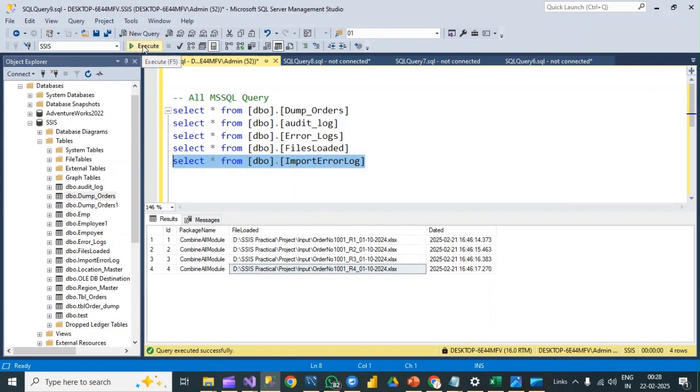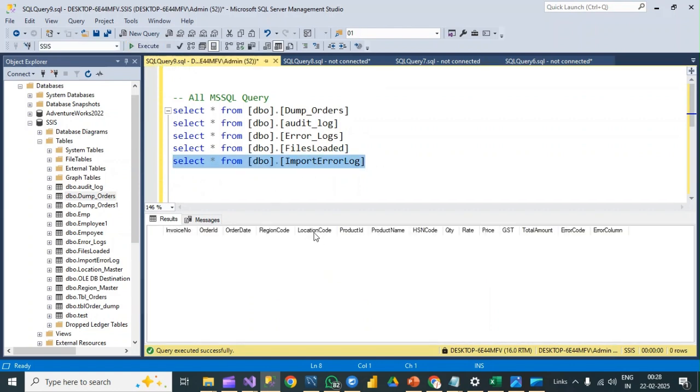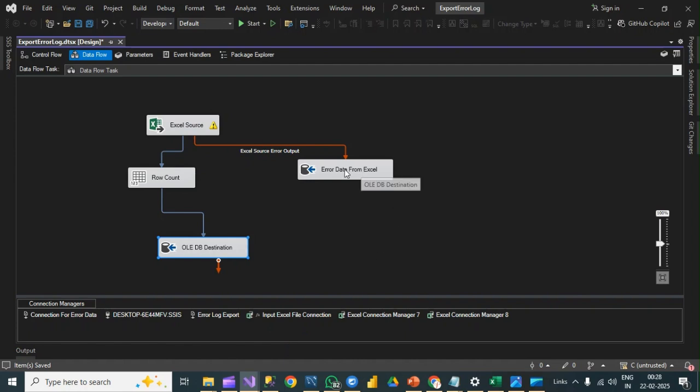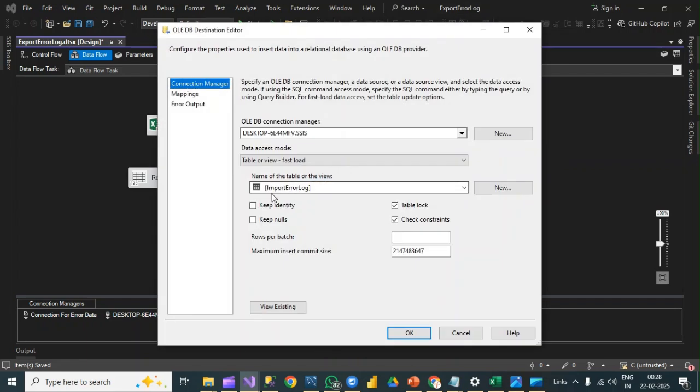So basically, during the import of the data, if any kind of data gets an error, we capture that data into this table. So I will show you. Basically, we are handling error data. If there is any wrong data in Excel, that data we will import into the database, into this import error log folder.